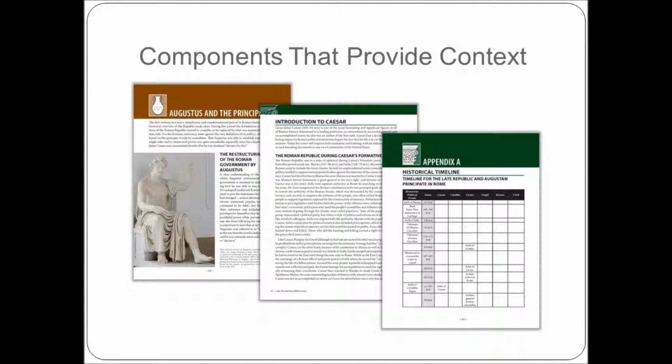Latin for the New Millennium 3, as a reader of ancient authors, has multiple components that provide context for the students. There are 3 historical overview essays: the last century of the Roman Republic, Augustus and the Principate, and Why Post-Antique Latin. There are introductory essays of 4 to 8 pages for each author. There are 69 full-color images, 6 maps, and a timeline: the late Republic and Augustan Principate in Rome, and another timeline, the world of Erasmus.